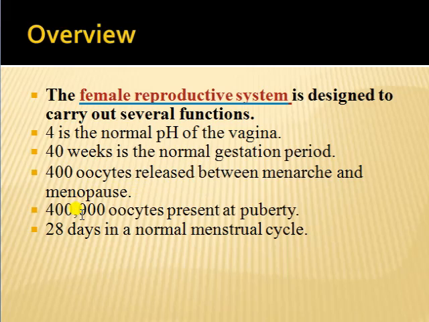4 lakh oocytes are present at puberty, oocytes only. These oocytes release the 400 eggs. And 28 days is the normal menstrual cycle, you know, everybody.